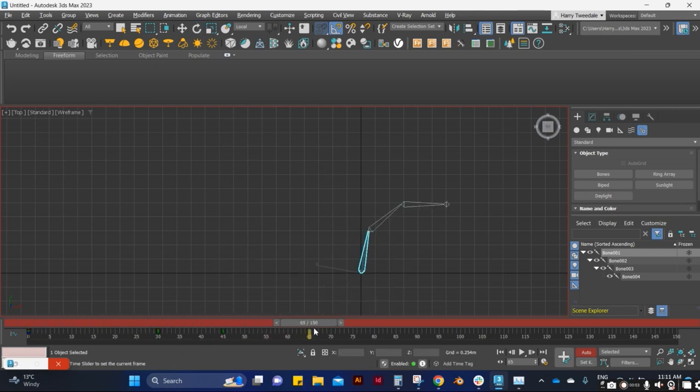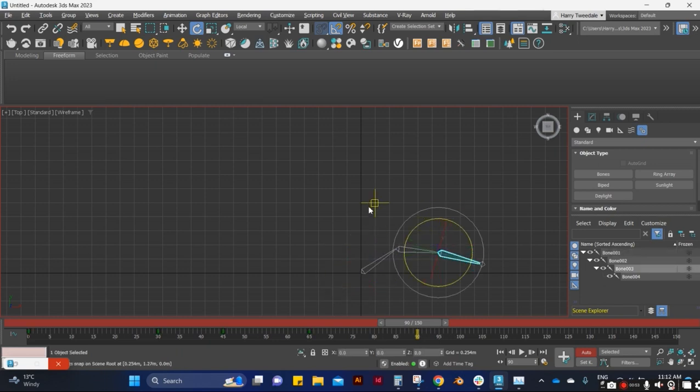And we'll probably come over here, rotate this one out. I'll show you, rotate this one here, like that. Keep going to 90. All right.